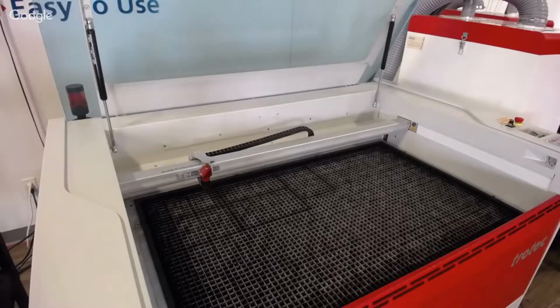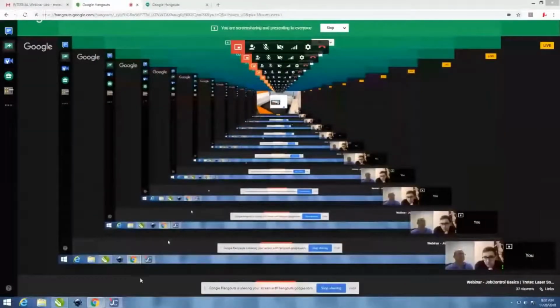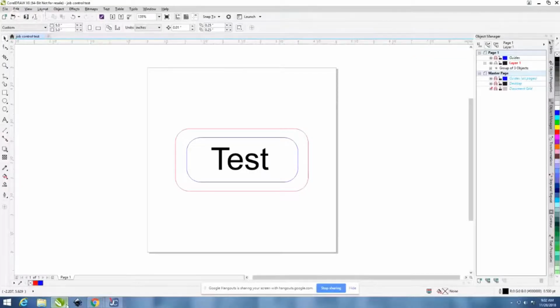Okay, so I guess what we're going to start with is we've already done webinars on Illustrator, Corel, and Inkscape in terms of the design files. So what Anthony's going to do, he's going to start right from printing, so we can go from there and go directly through all the JobControl features.